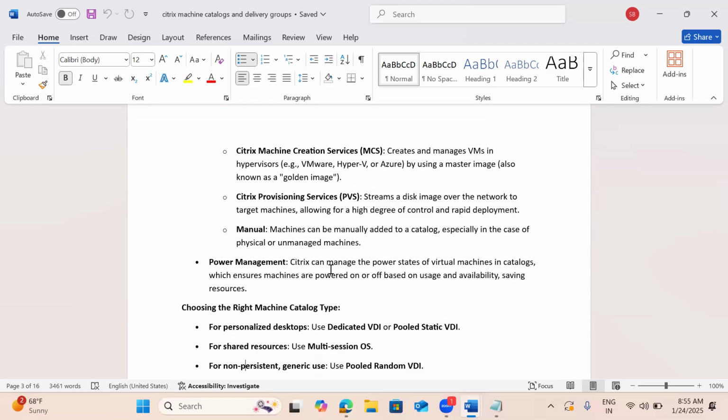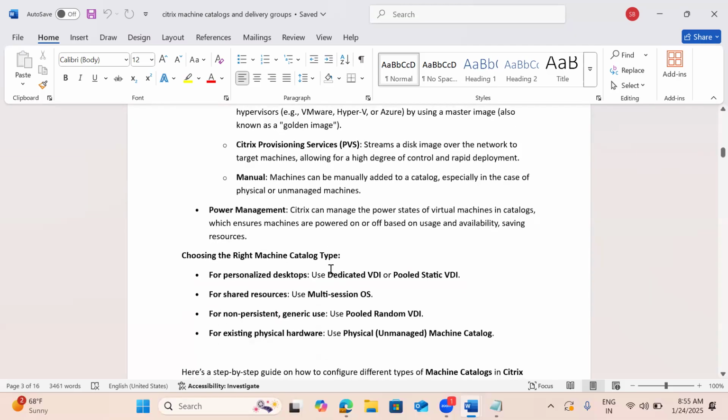So it depends upon our requirements. If we want user personalized desktops, completely dedicated, then go for dedicated VDA or pooled static. For shared resources, multi-session OS, where the user is not persistent, generic purpose, pooled random. If we already have machines, physical machines or existing VMs, that I want to deliver to the users, then go for the machine catalog, physical machine catalog.